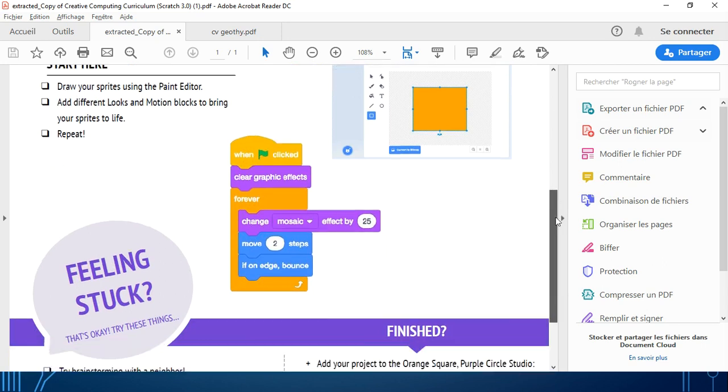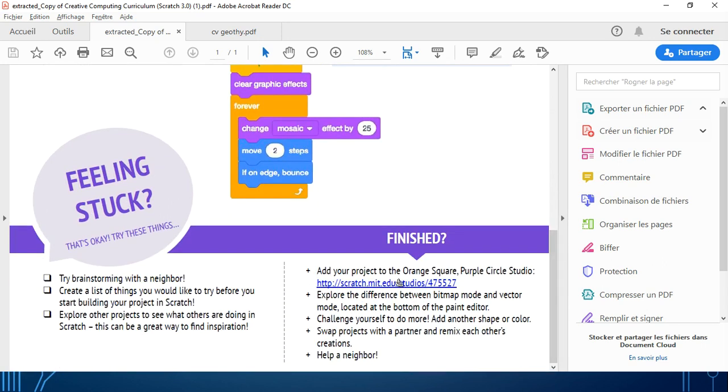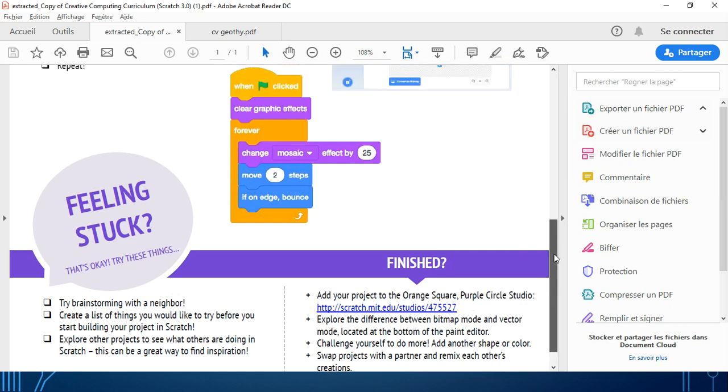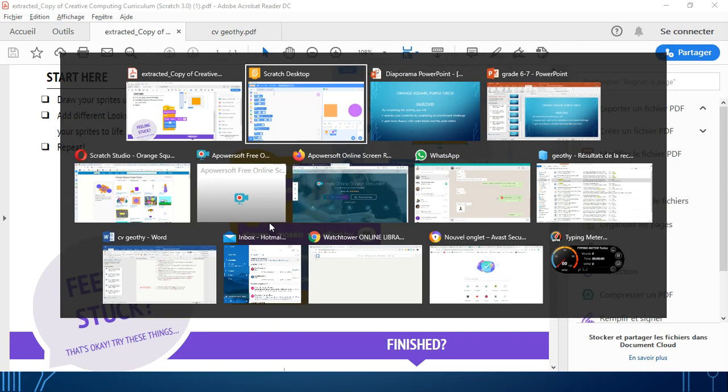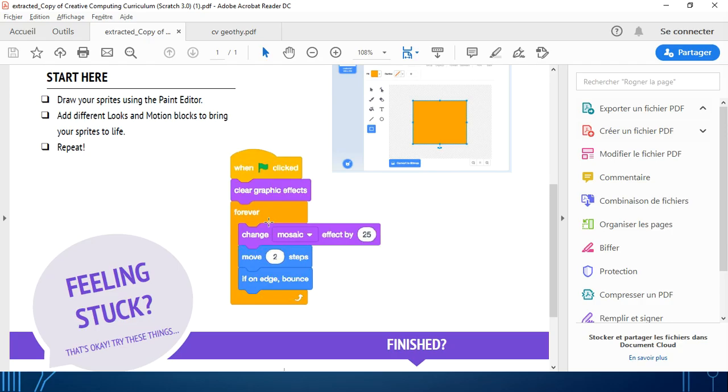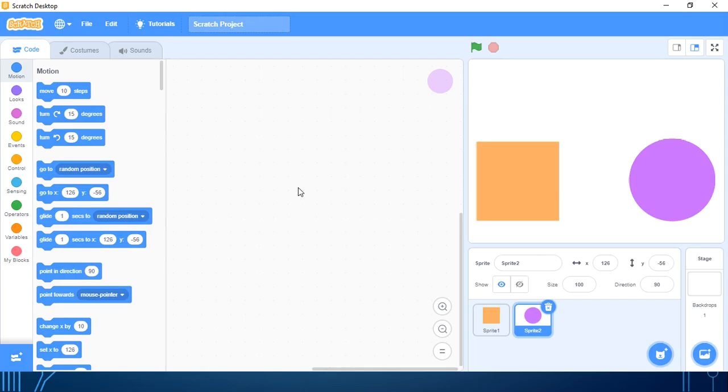But we'll go to the Orange Square and Purple Circle studio. We are going to see some samples that are going to help you to create your own project. So I'm just going to do this. I'm going to add this in my projects to see how I'm going to make a project using just the two sprites. And then the first one, they say when clicked, clear the graphic effects.